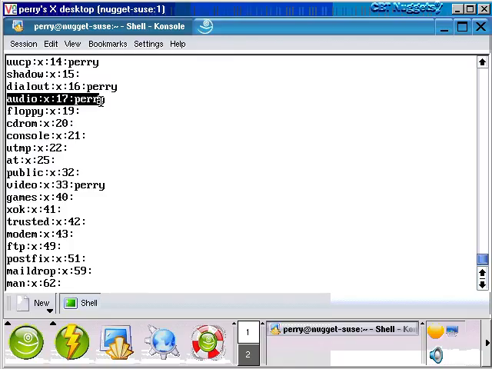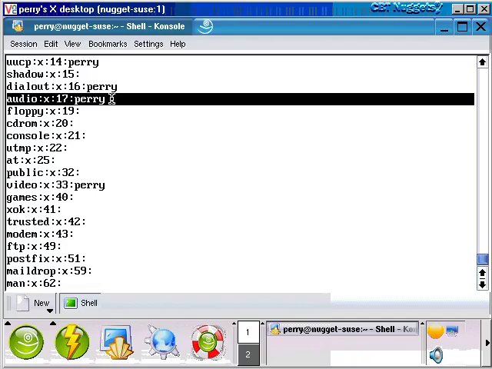So if we look at the file /etc/group again, and we scroll up a little bit here, you'll see there's the audio group. It's group number 17, and the user Perry is part of this group. Notice that Alice is not part of this group, so Alice cannot have access to the CD player and the speakers and things like that.